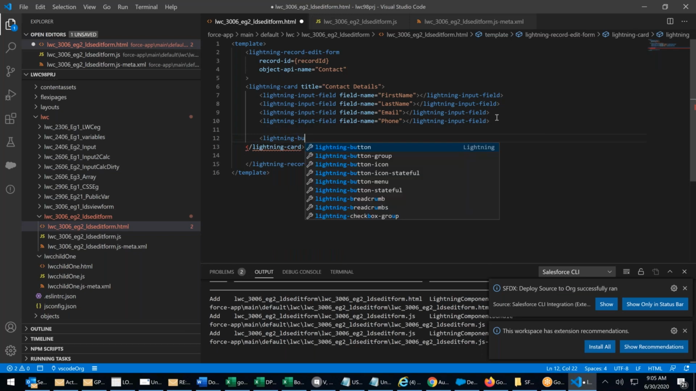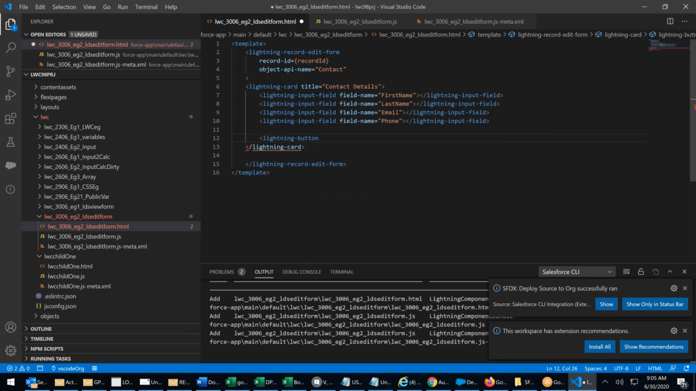Lightning button. I'll teach you something new here today. Lightning button, label equals to Clear. On click, what do you want to do? On click, I want to clear everything. So I will say onclick equals clearMe.